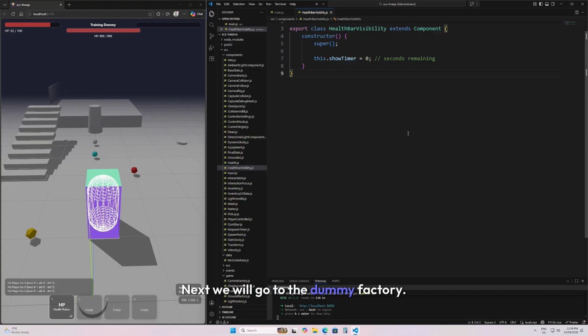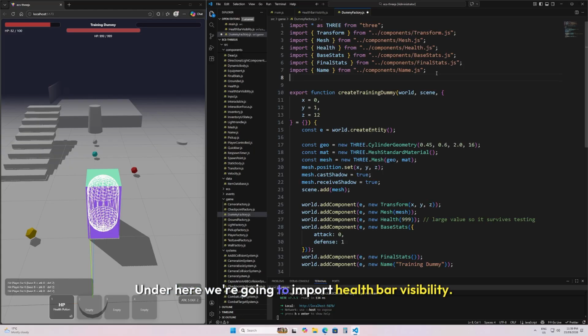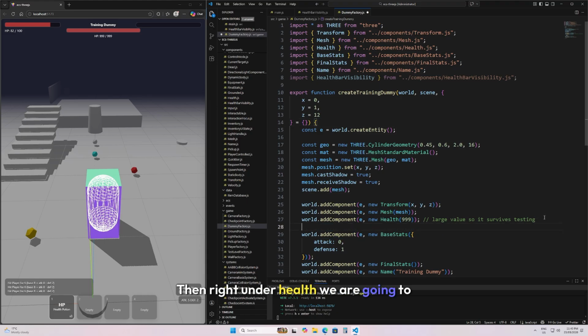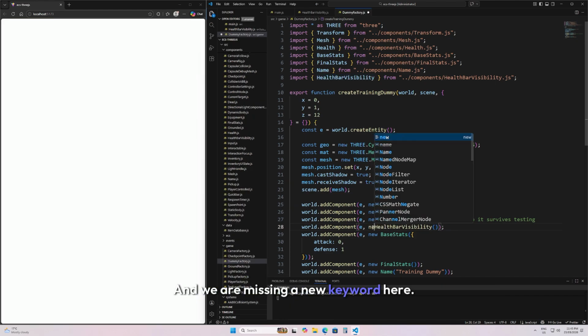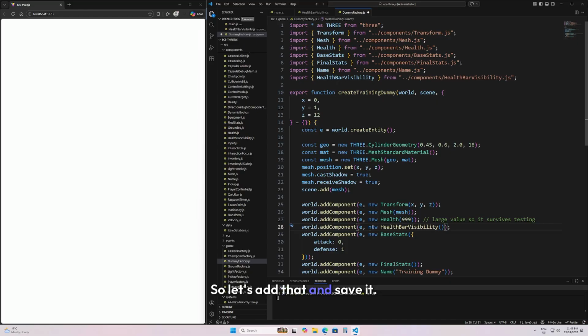Next, we will go to the dummy factory. Under here, we're going to import HealthBarVisibility. Then right under Health, we are going to say world.addComponent HealthBarVisibility. The dummy now has a tiny visibility component, so we can show its floating health bar only when it's relevant. That means this feature is no longer hard-coded to the UI system alone. Instead, the entity itself stores whether its bar should remain visible. And we are missing a new keyword here, so let's add that and save it.